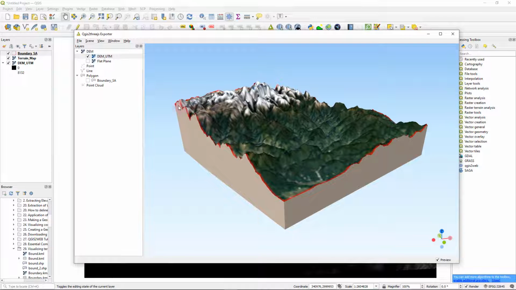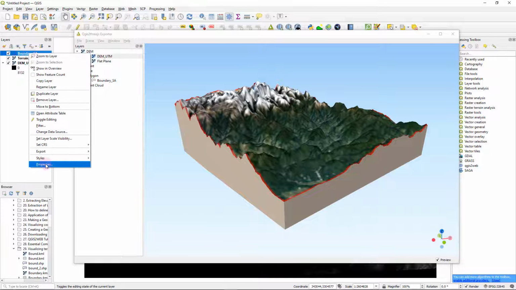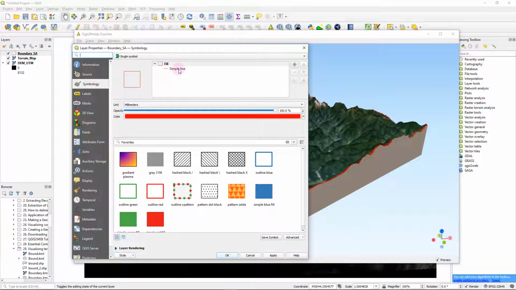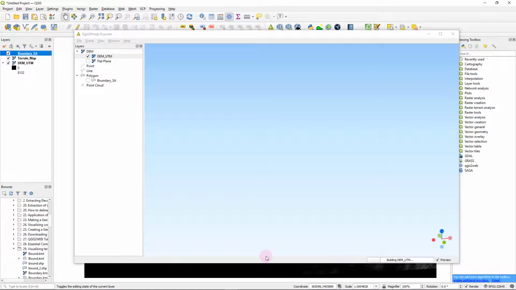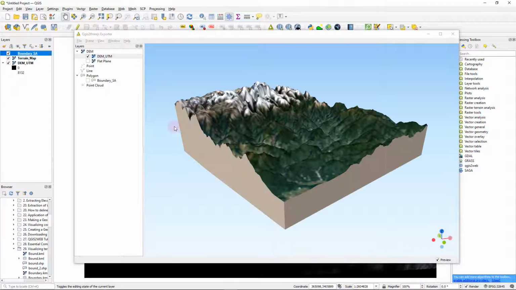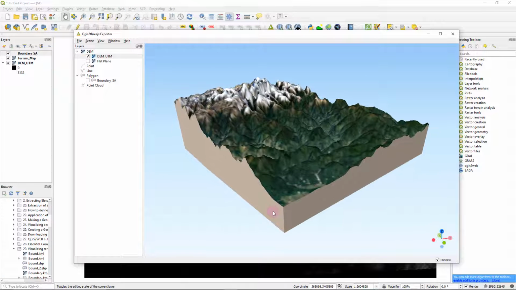Now you can see that the red color outline that we specified for this boundary layer is still present. So what I can do is head back over to this layer, go to Properties, and go to Fill. I can actually decrease the opacity so that it will be equivalent to not having any color for the outline. After I apply and click OK, you can see that it's automatically taking into account those changes. And now we have a very clean outline for our 3D model, just like this.